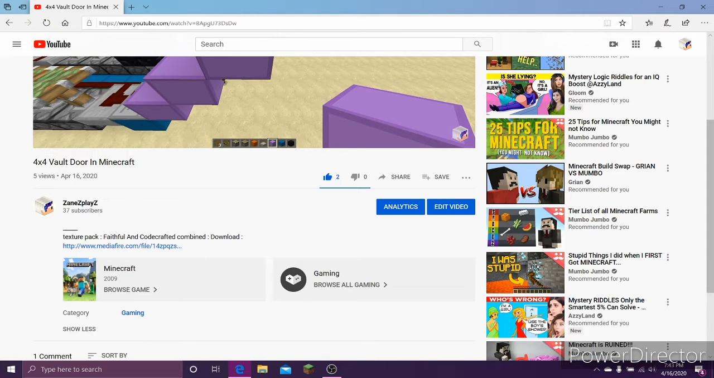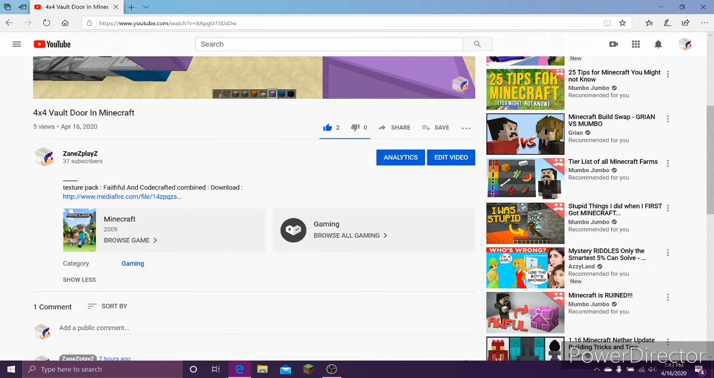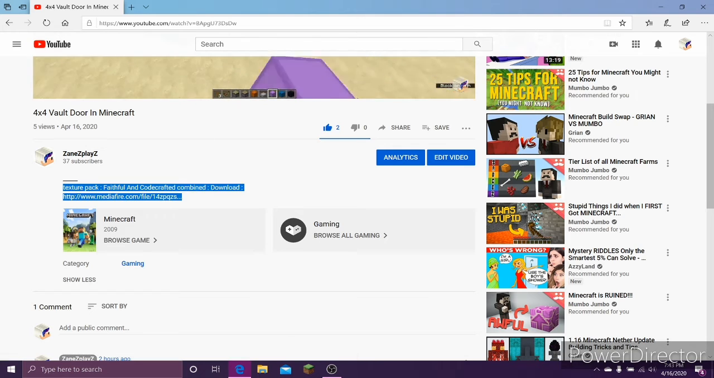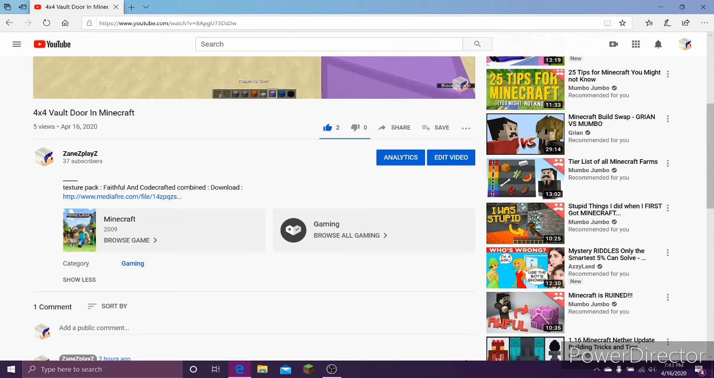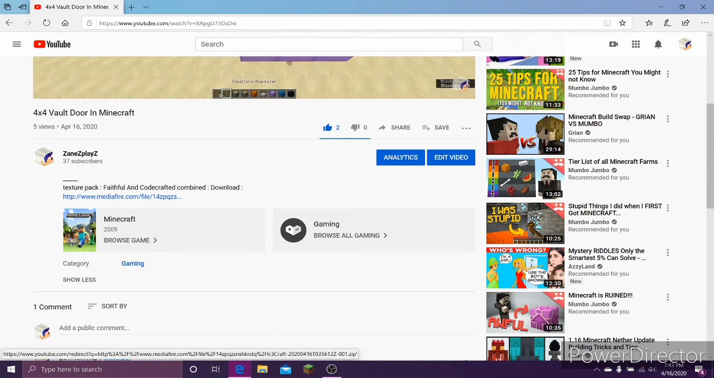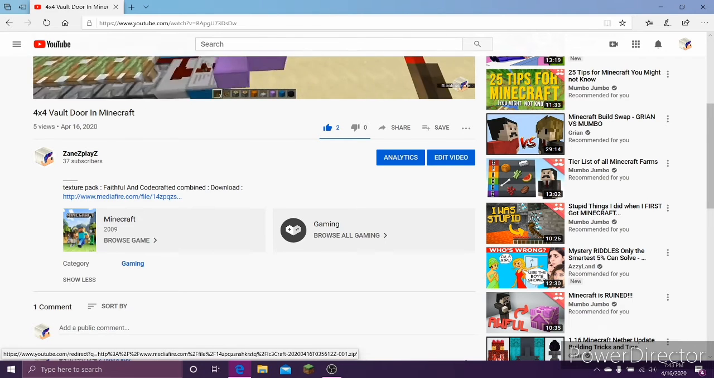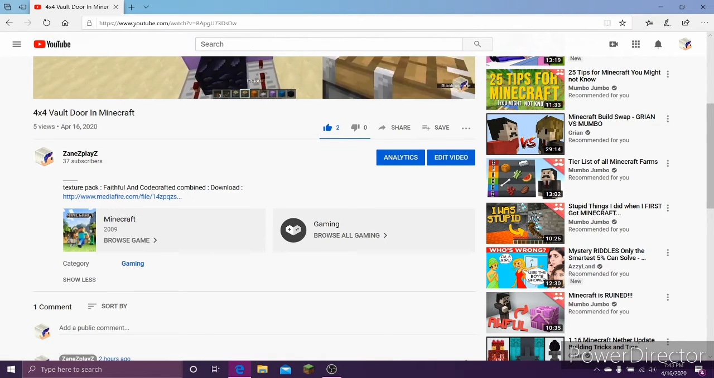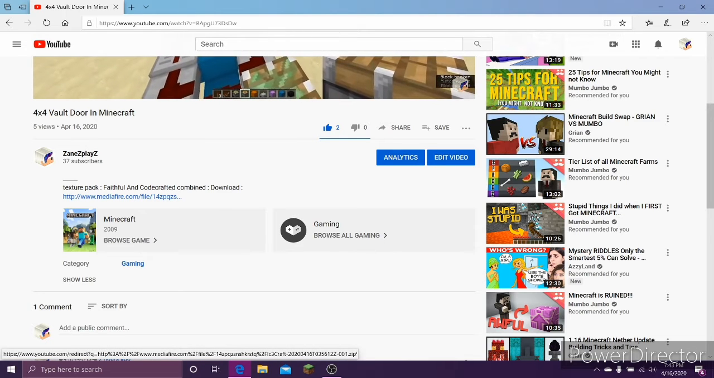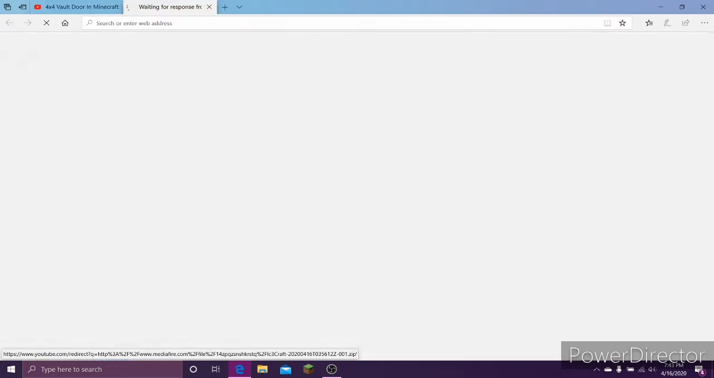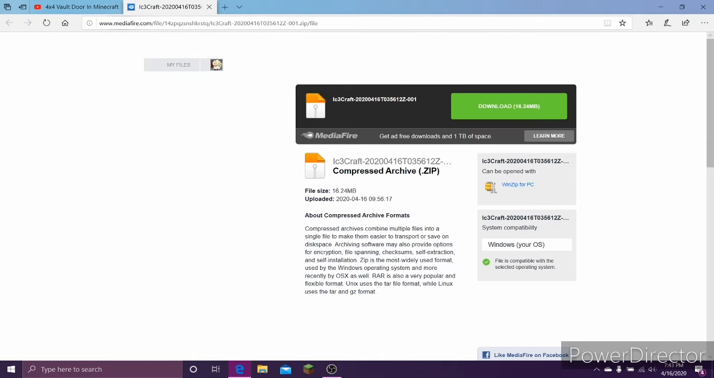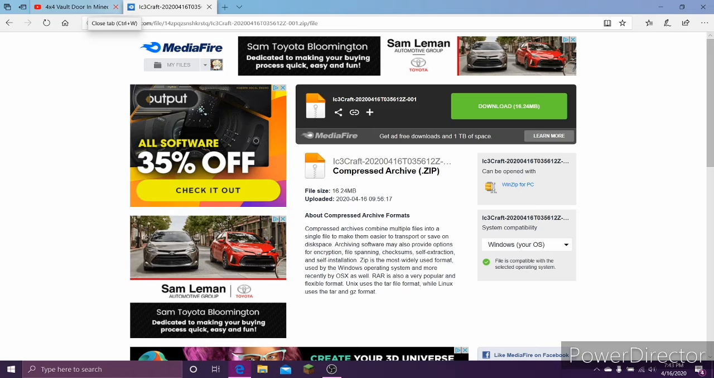So, fully open the description in case I have long descriptions or whatever here typed in. And then, there will be a little blue link right here in this area. So, if you read through, there will be one titled Texture Pack, Faithful and Codecrafted Combined, Download. And then click the link here because I don't know how to make links say the word download but work right. So click the MediaFire link. Don't worry, this site ain't bad. I've used it 100 million different times before. It does put ads on your screen though. So you can close the YouTube out now.